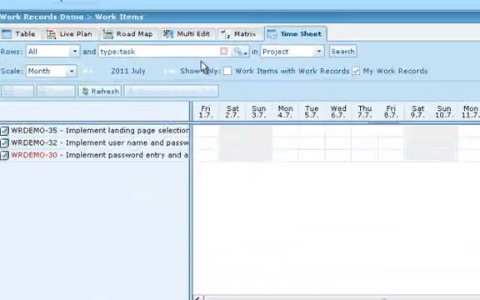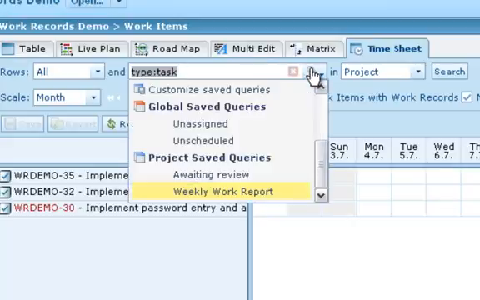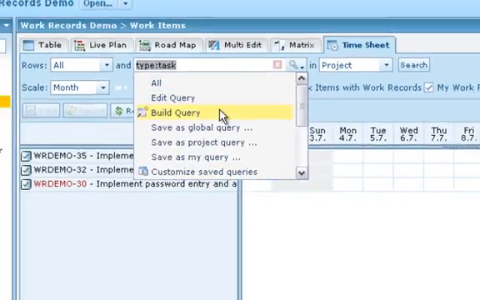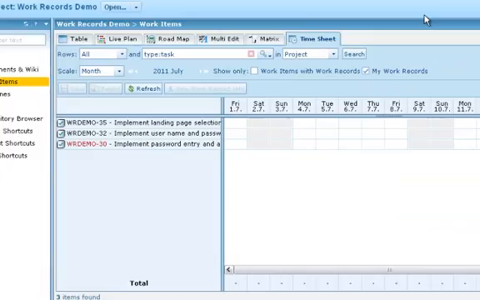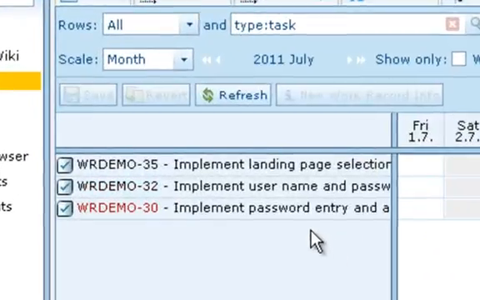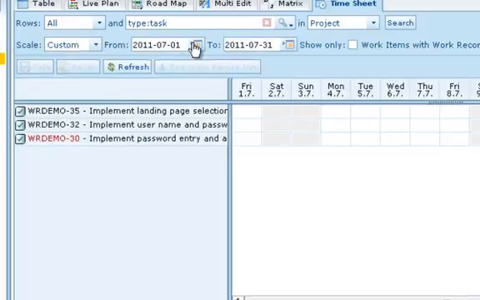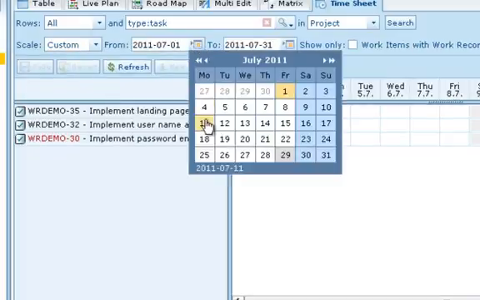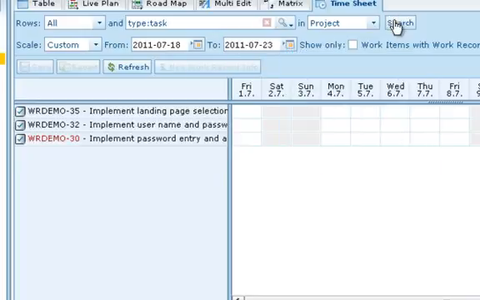You can use the full power of Polarian's query engine to retrieve the work items you want to report time for. The graphical query builder is available to help you formulate a query to retrieve the work items you need to report on. For example, you might query for all items assigned to you for a given time point or whatever. Once you've retrieved some work items with a query, you can specify the period for which you want to report work time. By default, the scale is 1 month, but you can change that to anything you want by selecting the custom scale and then specifying the start and end dates of the time reporting period.